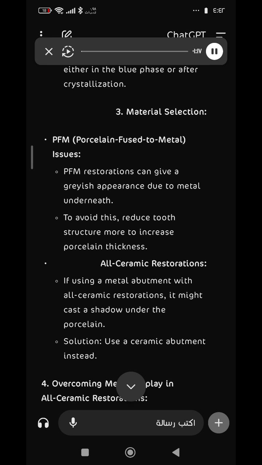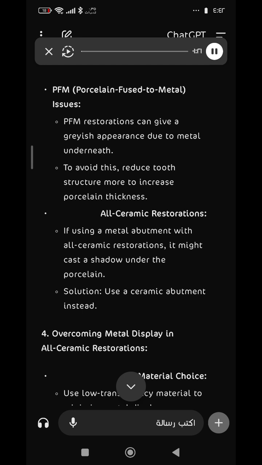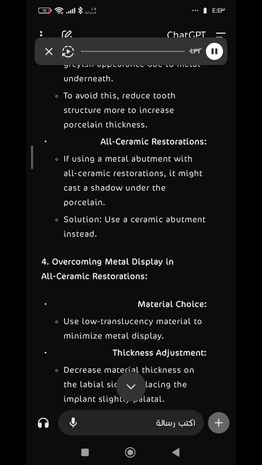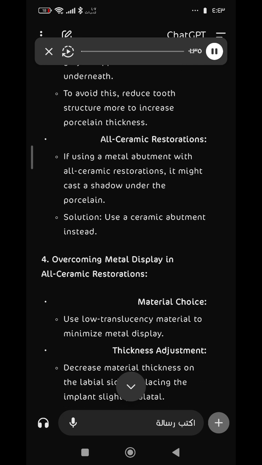PFM restorations can give a grayish appearance due to metal underneath. To avoid this, reduce tooth structure more to increase porcelain thickness. All ceramic restorations. If using a metal abutment with all ceramic restorations, it might cast a shadow under the porcelain. Solution: use a ceramic abutment instead.